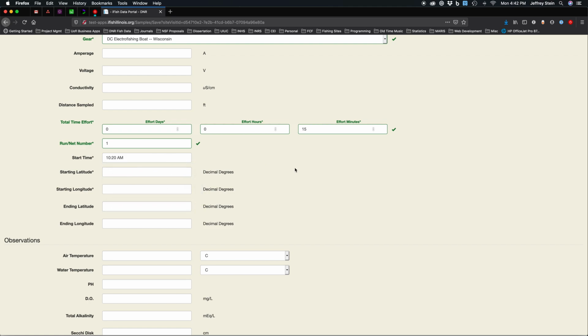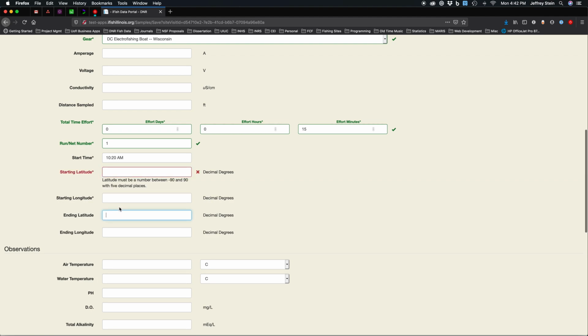And then for the starting latitude and longitude, these are also required. So when you start an electrofishing run, the expectation is that you record a latitude and longitude at the beginning of your run. Preferably, it's helpful to have it at the end of your run too, because then the actual transect, or the linear path that you shocked, could then be mapped.